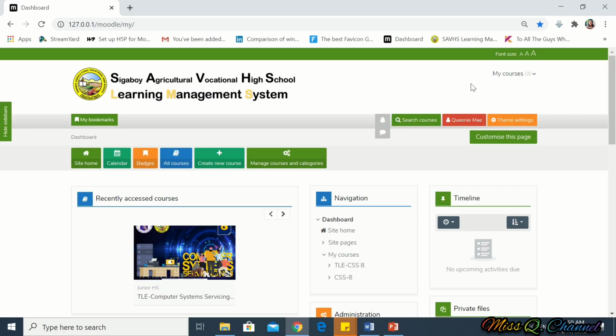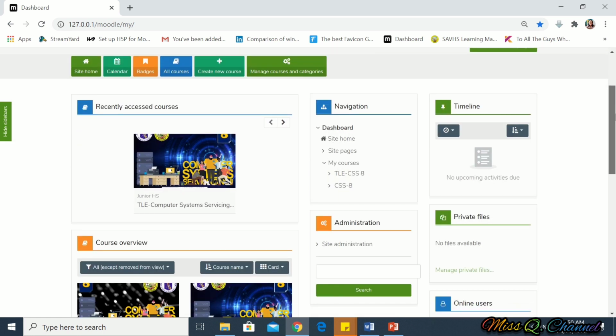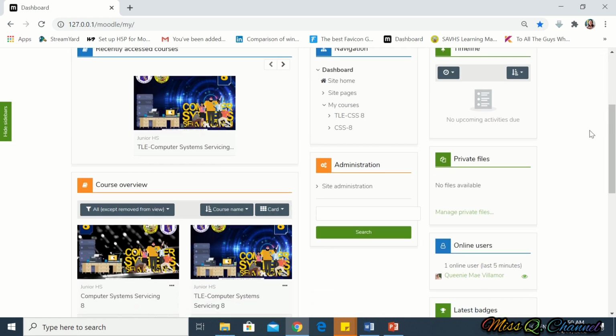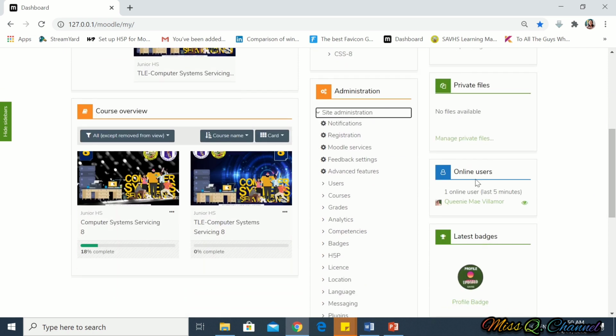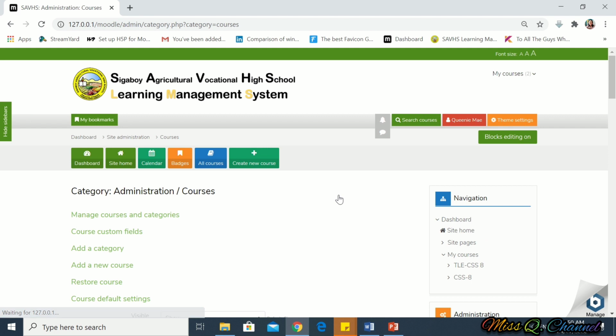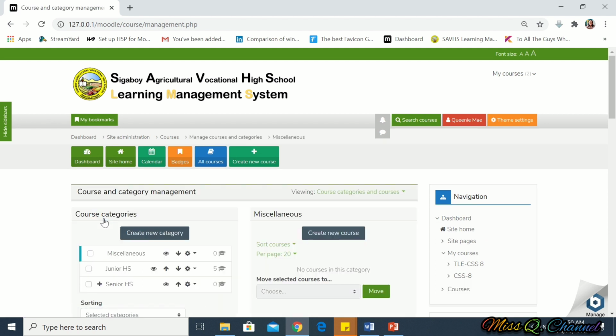Steps on creating a course category. In your learning management system, go to the site administration. Then find the word courses. So under the courses, you will find the manage courses and categories. So all you have to do is to click that given words.